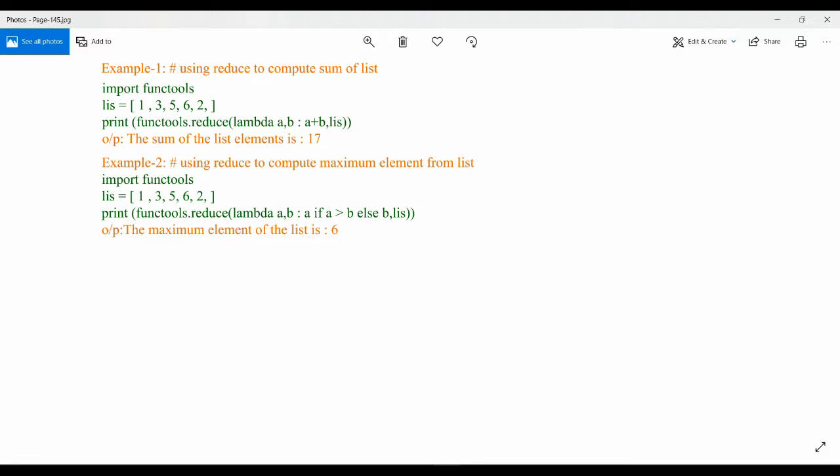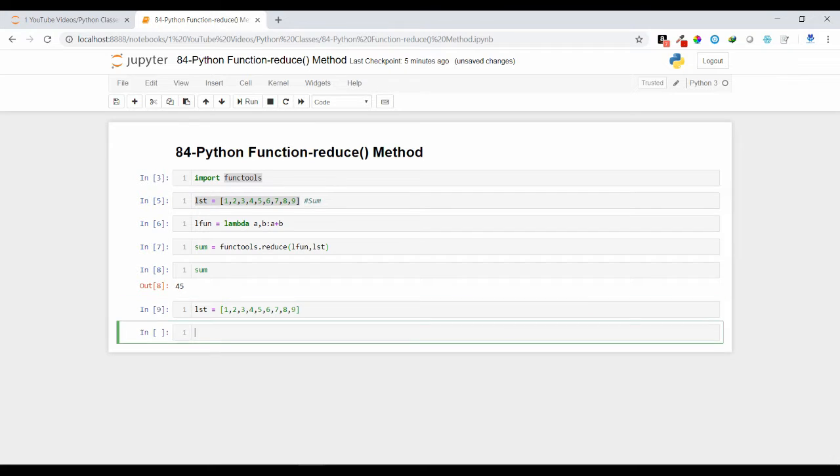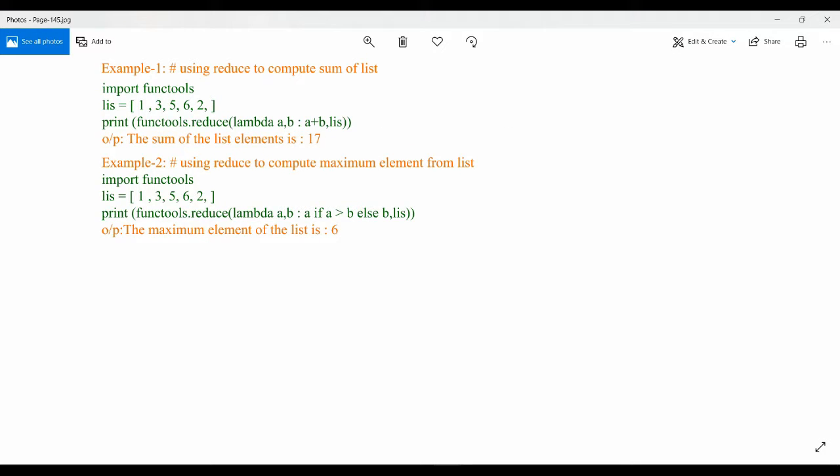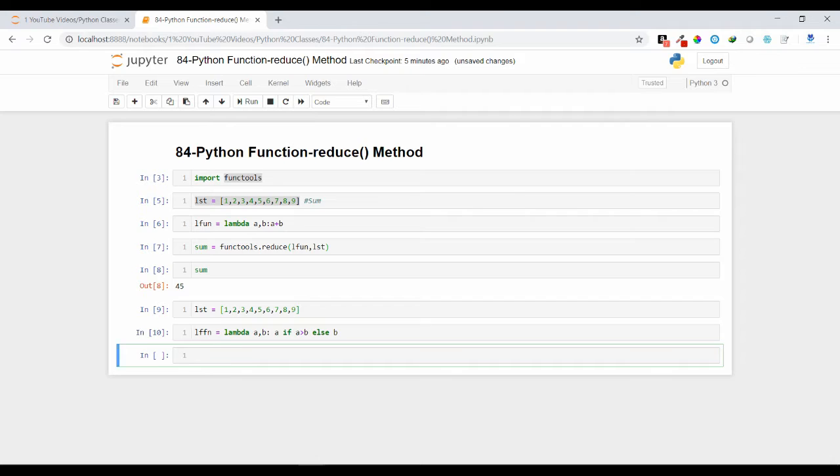Let us implement how to calculate the maximum element from a list. Suppose this is the list, I am taking LST, and let me implement the maximum element finding logic in LFUN. This is my lambda function, and inside the lambda function I will take two arguments A and B: A if A greater than B, else B. So this is the logic I want to implement.